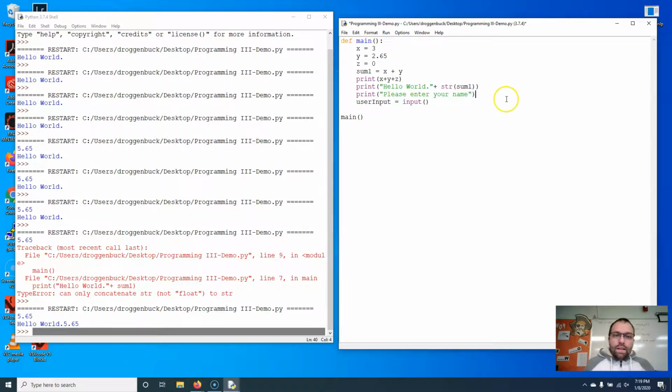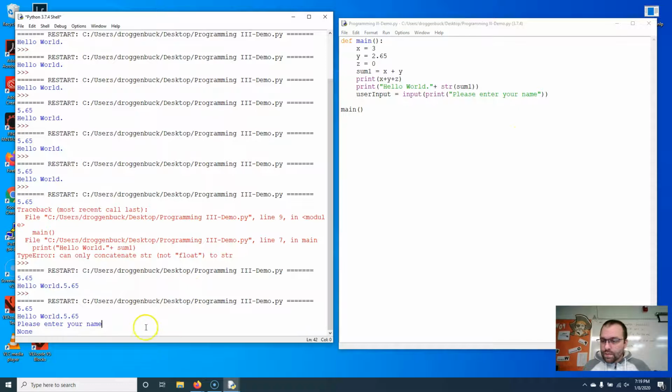All right, that's one way of doing it. However, there's a little trick we can do in Python to actually make this code just a wee bit cleaner. So I'm going to put that inside of this input statement. Let's hit F5. Please enter your name. It says none. All right, and that's because of where I put this input.